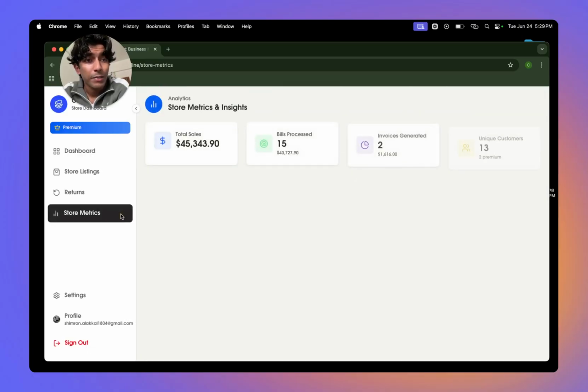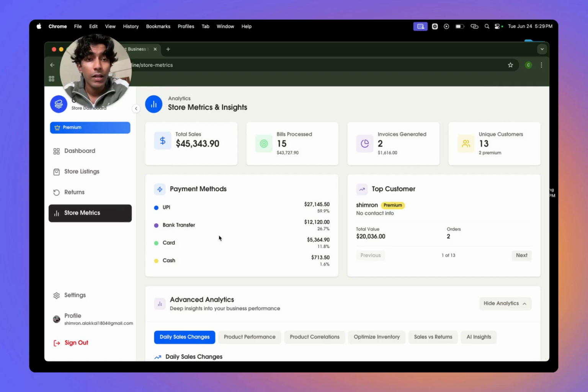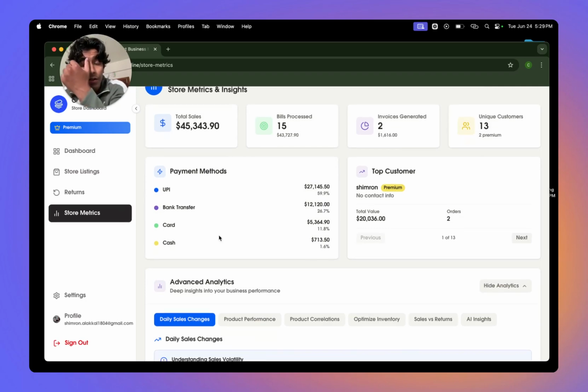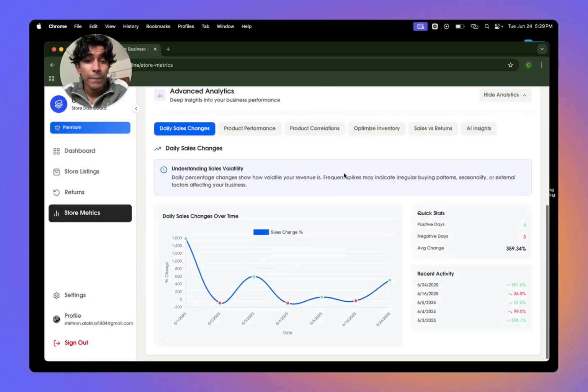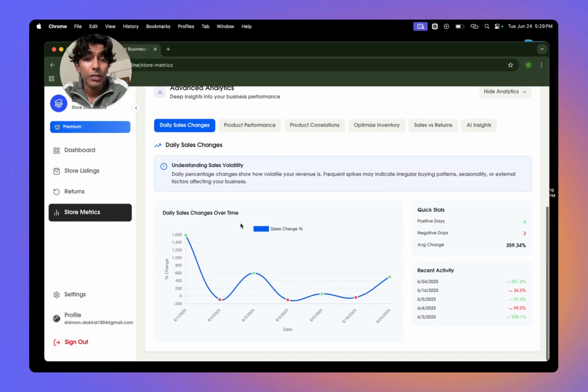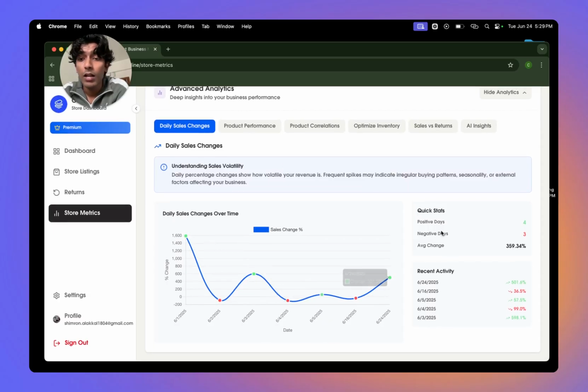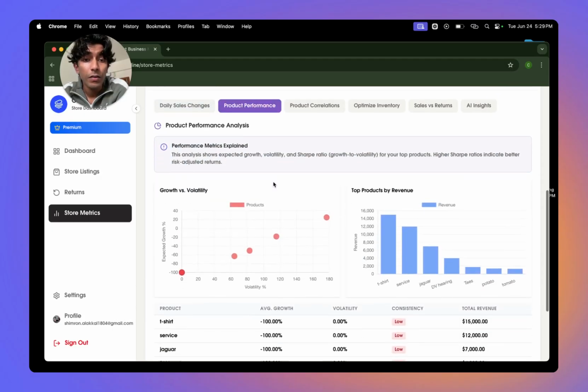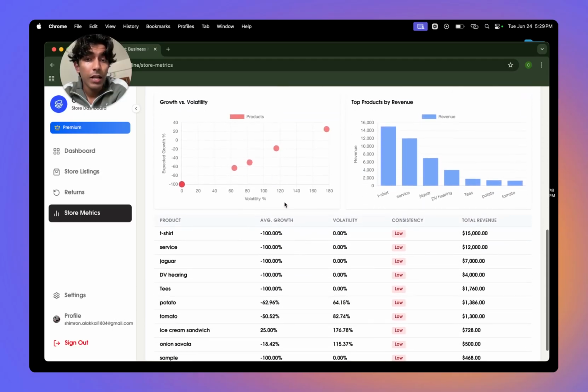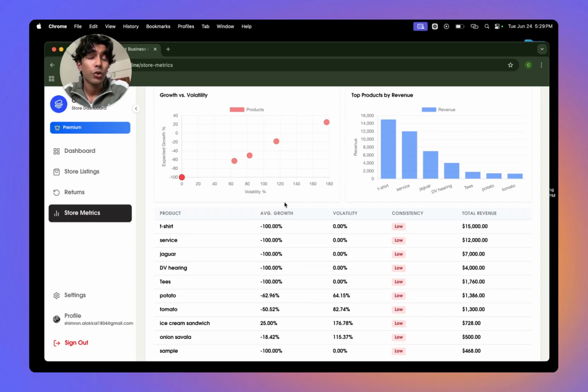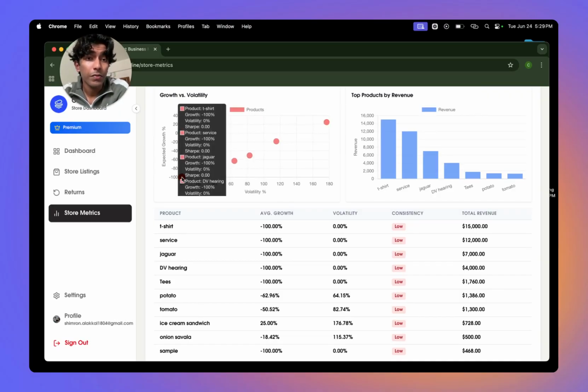And going into the metrics page, which is our most important page, you are shown basic metrics right here, which is available in the free version. But going into the advanced metrics, you are shown daily changes, percentage changes, average percentage change. Going into the product performance, it shows you a chart wherein you can see the best product in terms of growth, and the worst product in terms of growth.